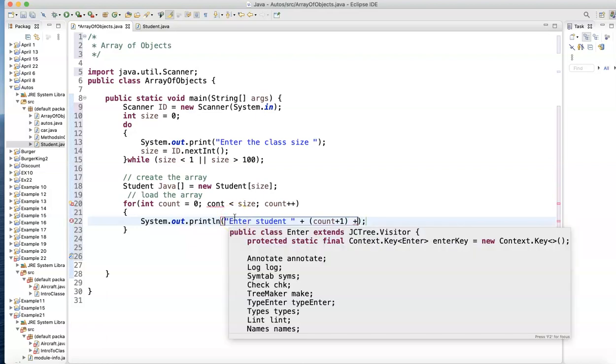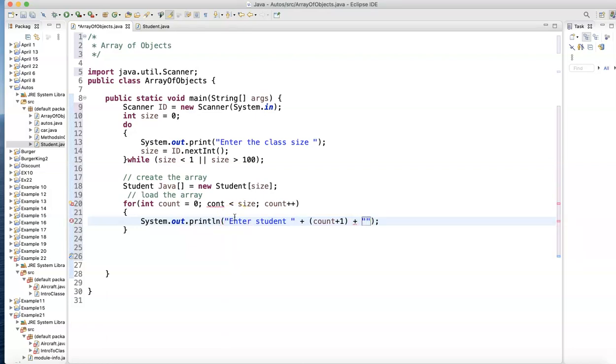Plus space ID number. So maybe I'll do, instead of writeln, write, so it'll be on the same line. And now when you see that, the machine is waiting, like you expect the person to enter the value. So let's read that value.